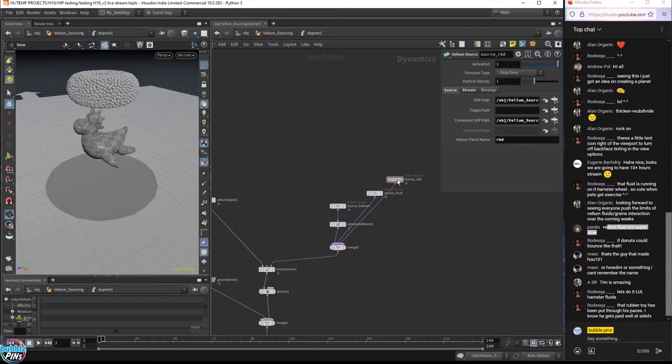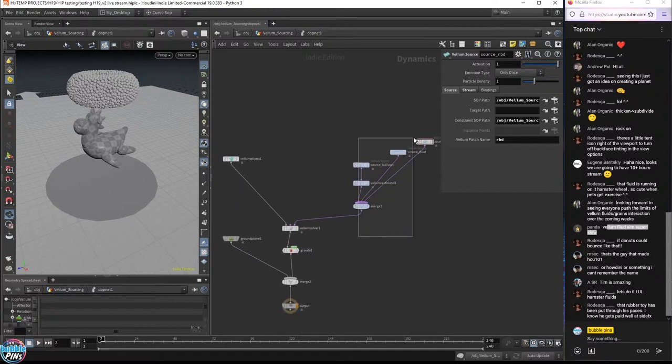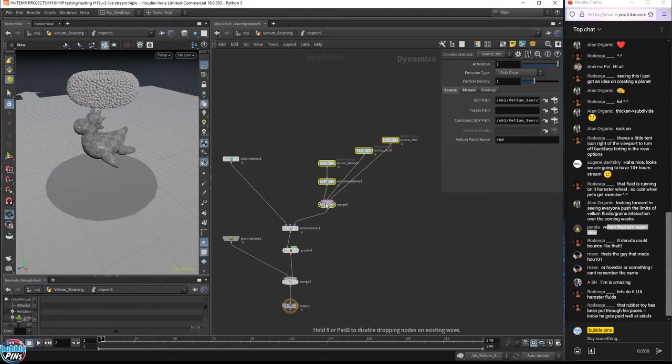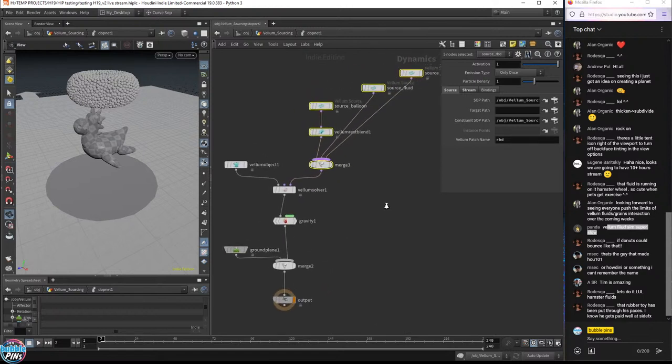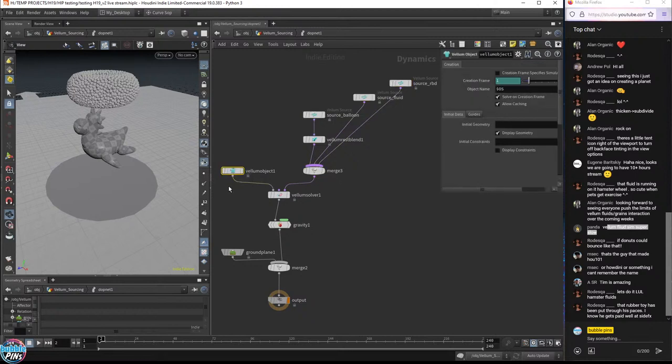I wanted to raise this up so we can get more real estate. So this is the Vellum source over here, and this is the Vellum object, that's what we were using the whole time. We were using the Vellum object to set up our simulation. We fed everything as a Vellum object. But now we're going to do it differently. We're going to use Vellum source. But even if you're using Vellum source and not using the Vellum object, you still need to add it in. You still need to create a Vellum object. It needs to have something there to allocate as an object.